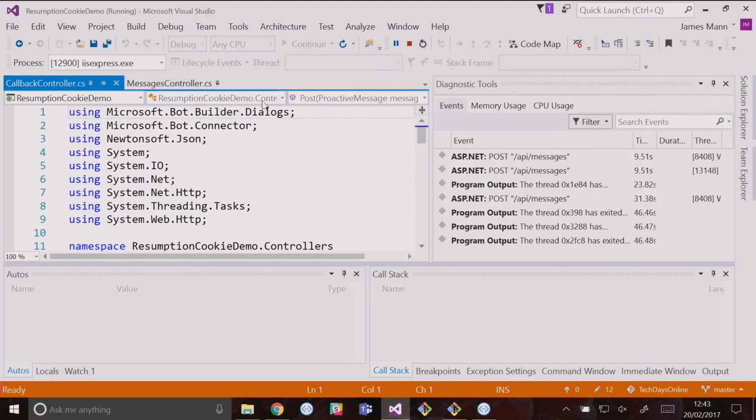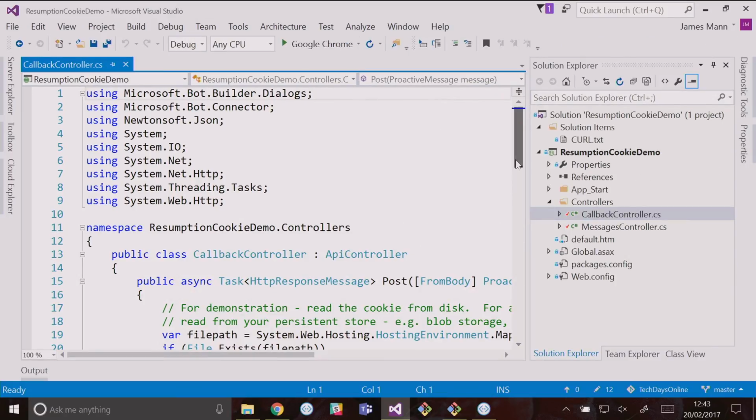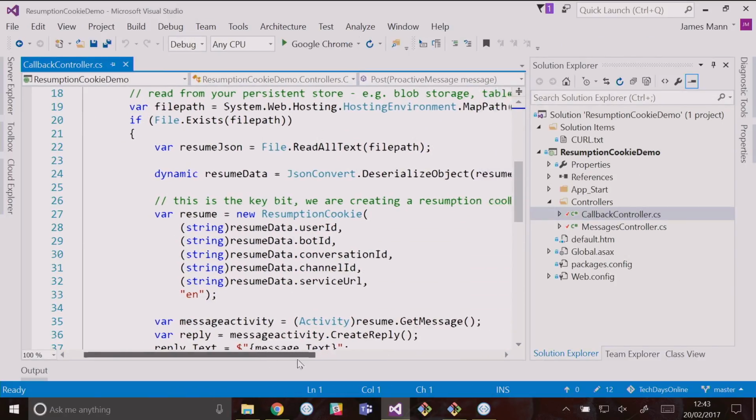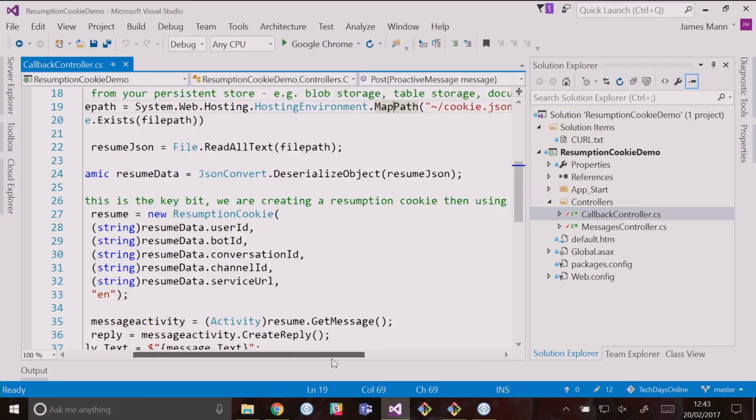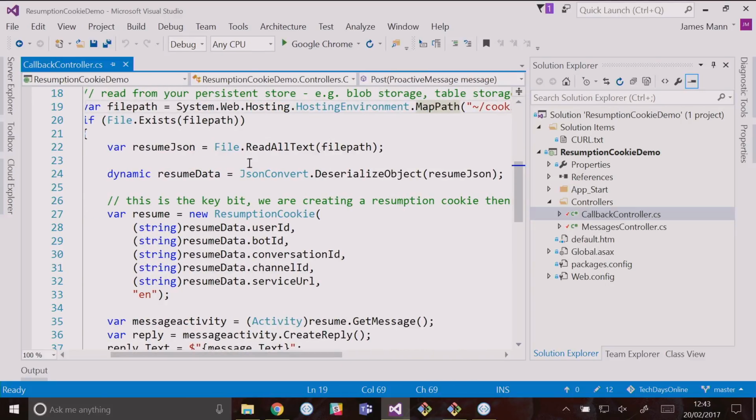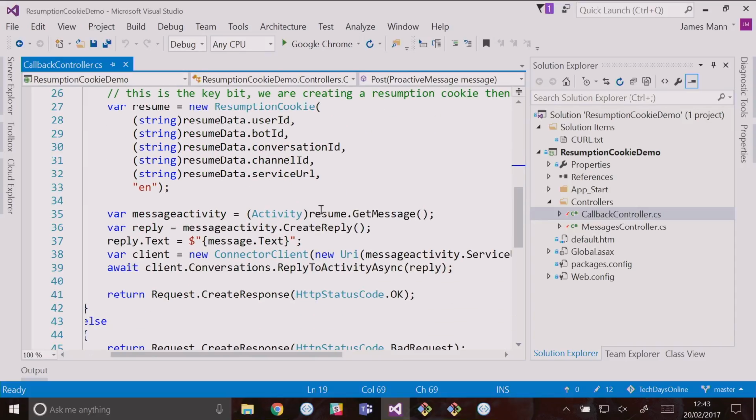In order to simulate a long-running process, I've got another service hosted inside here called Callback. I'm just going to stop this to show you the code. Inside Callback, this is just a RESTful endpoint. We're passing in some text, and then we're loading the cookie from disk in this line here. You can see I'm loading the same file, reading it in, creating a new resumption cookie with that data, and then using that resumption cookie to send a message back through the right channel, basically.